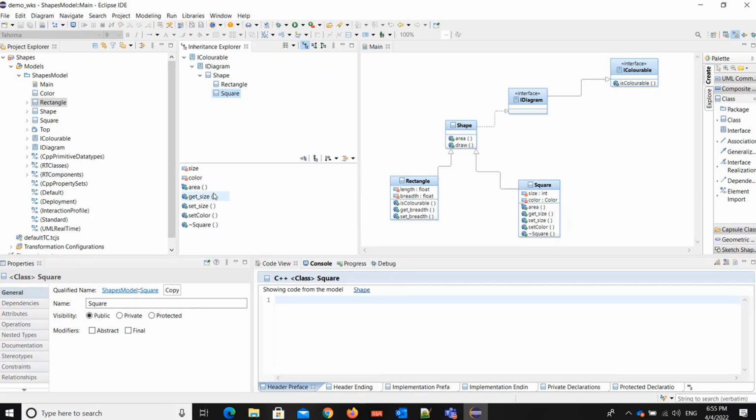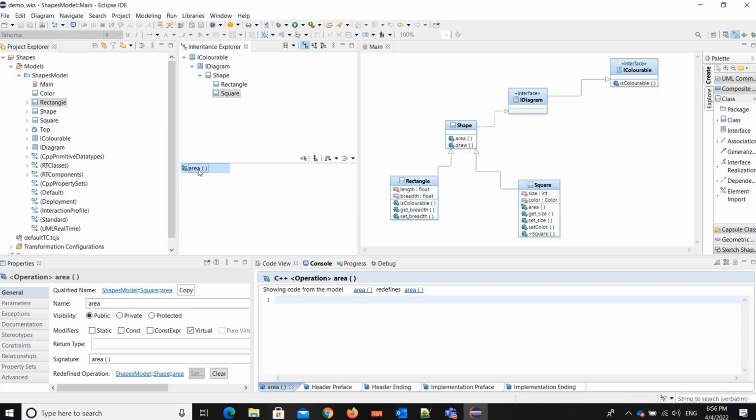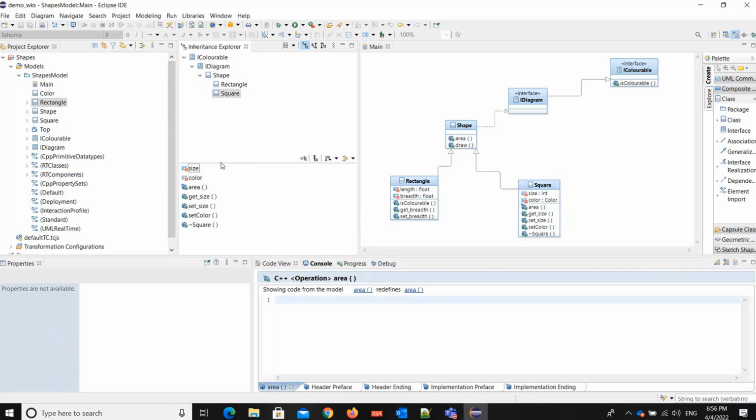Now I'm checking this again. You can see that this square shape has a couple of attributes and a couple of operations. Now I am enabling redefinitions only. You can see that only this one is shown in the members view, because it is a redefined one which is coming from the shapes model. Now if I uncheck this, you can see all the other elements.